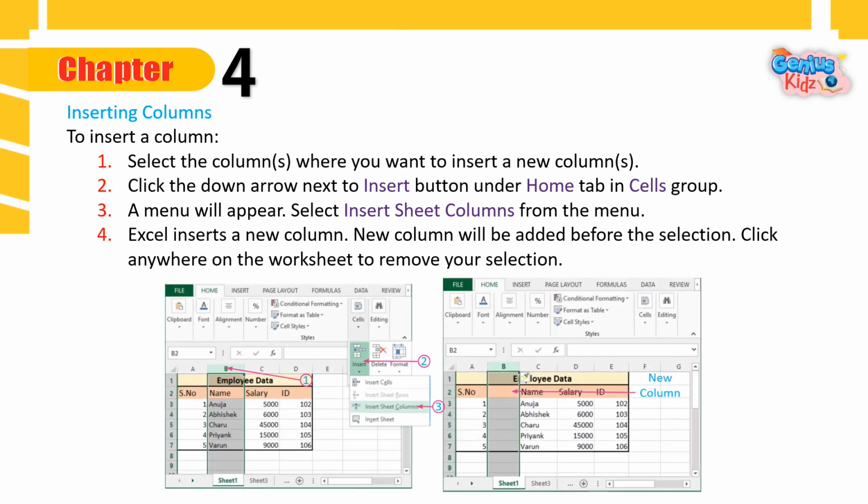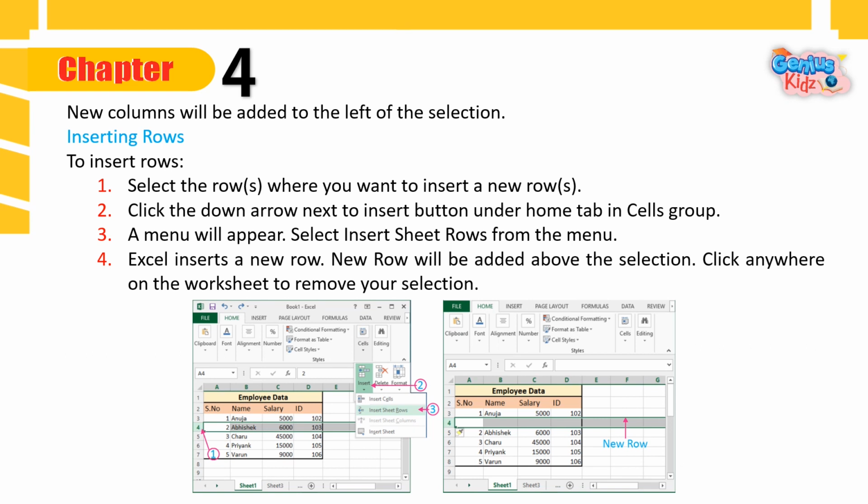Inserting columns. To insert a column: 1. Select the column(s) where you want to insert a new column(s). 2. Click the down arrow next to the Insert button under the Home tab in the Cells group. 3. A menu will appear. Select Insert Sheet Columns from the menu. 4. Excel inserts a new column. The new column will be added before the selection. Click anywhere on the worksheet to remove your selection. New columns will be added to the left of the selection.